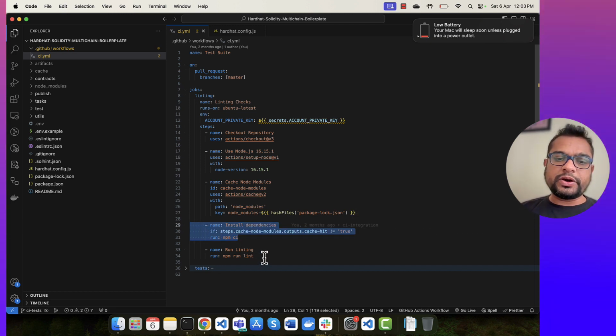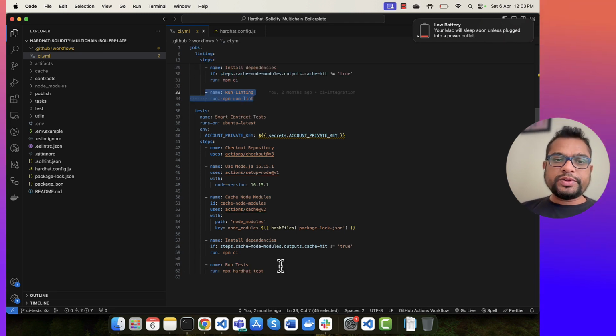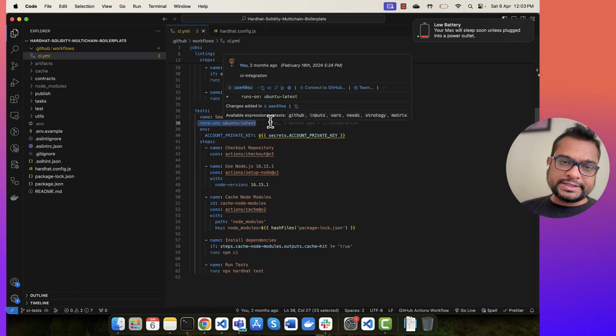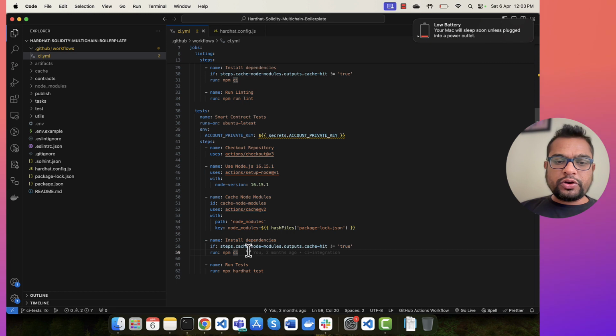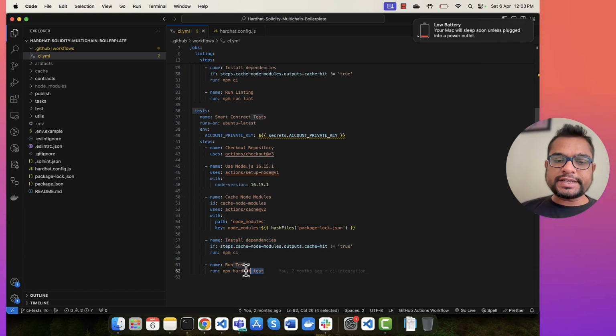And last step is about running the actual lint command. Another job is to run the test. So there are many things which are very similar. I'm specifying the name of the job. I'm running Ubuntu latest as my container image. I am using environment variables, and all these steps are very common. I'm installing all the dependencies if cache is not hit. So the last command is npx hardhat test.